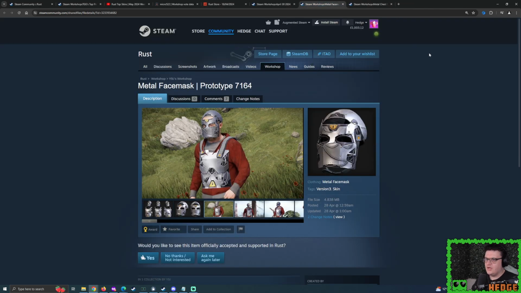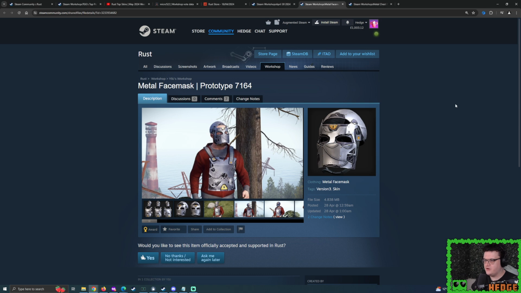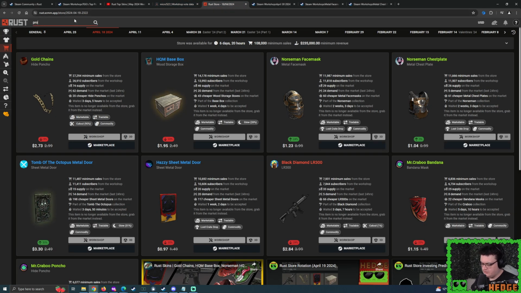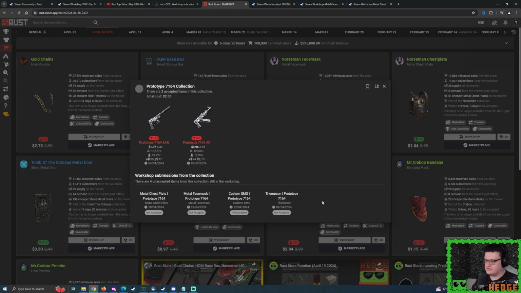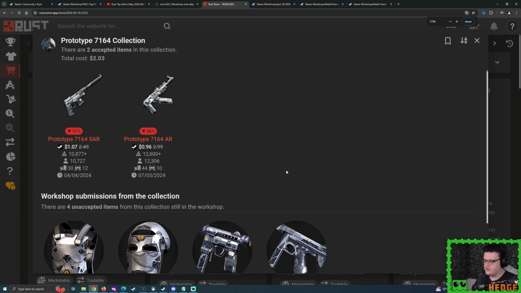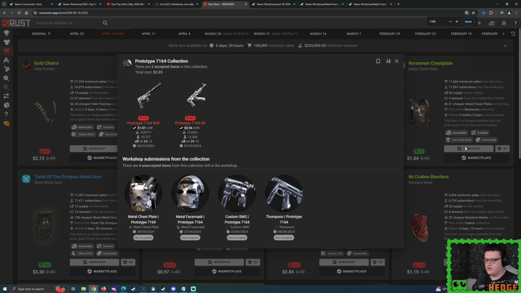Cool. And for the final skin of all the skins, of all the clothing and armour of this week, we have Metal Tier 3 Prototype 7164. We have only seen weapon skins so far for Prototype 7164. Let's get a good look at this. We've had the AK, we've had the SAR, and they are not holding up very well. Down to 96 cents, down to $1.07. That sold for $3, that sold for $2.49. They have not held up well, but that's because it only consists of weapons.